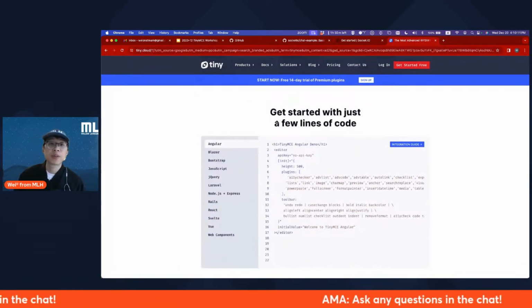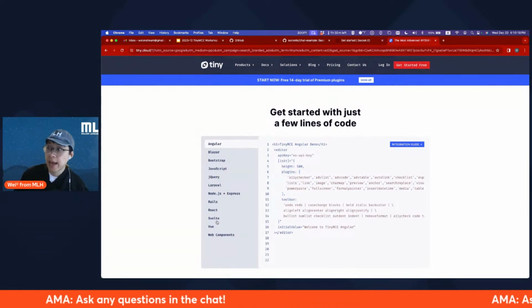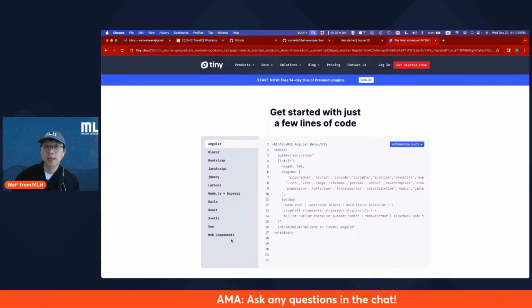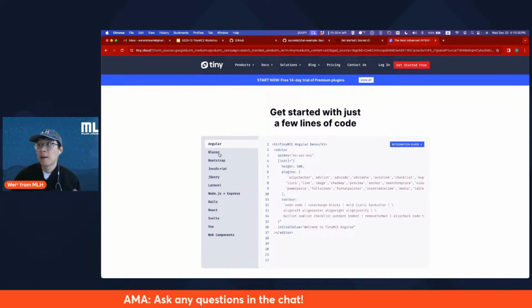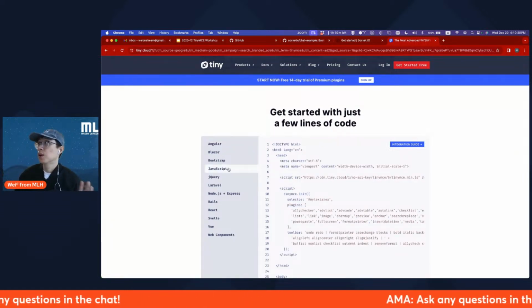They have integration with all kinds of front-end frameworks: Angular, Bootstrap, JavaScript, jQuery, React, Svelte, Vue, web components, whatever floats your boat. It also works with plain old JavaScript and HTML perfectly as well. And that is actually the example we're going to take.